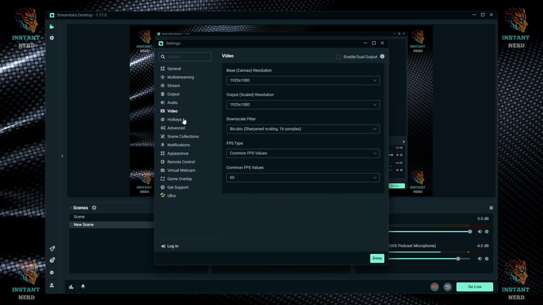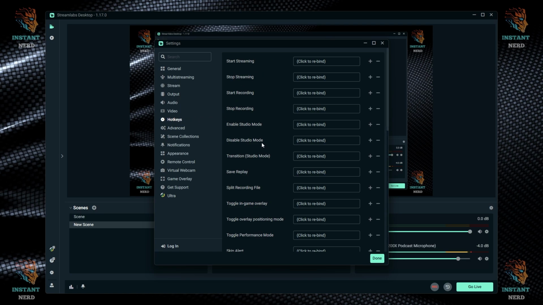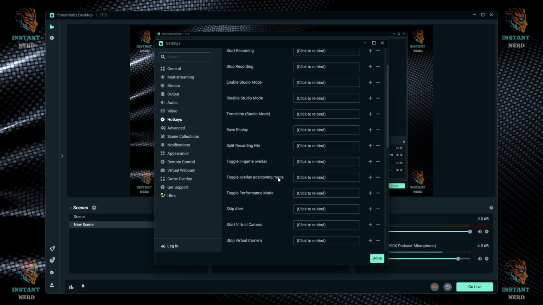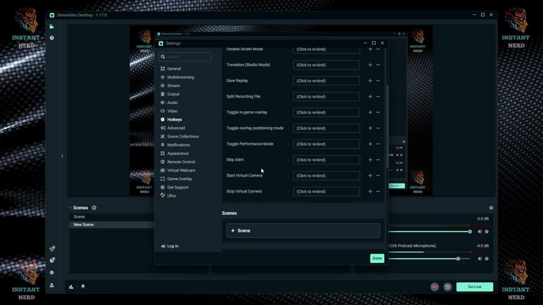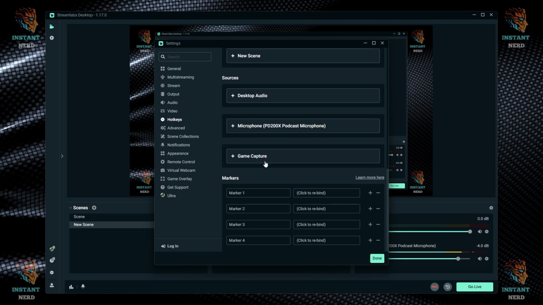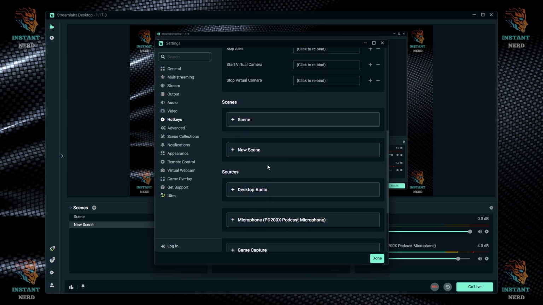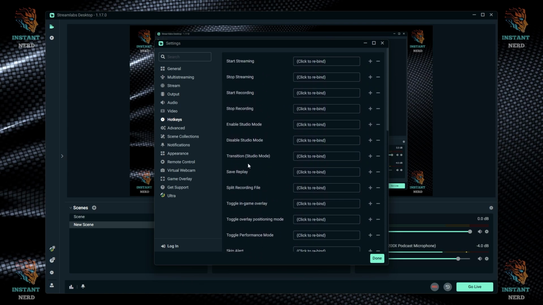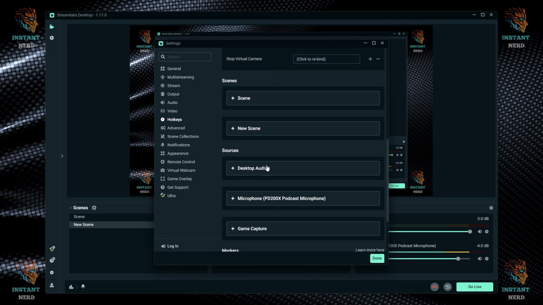So once that's done, the next is hotkeys, which is quintessential for streaming video games. This pretty much allows you to set up hotkeys for anything that you can imagine, and the hotkeys in Streamlabs are very strong. So if you have a macro keyboard, I highly recommend that you map some keys to all of these options that you deem necessary for your streaming.